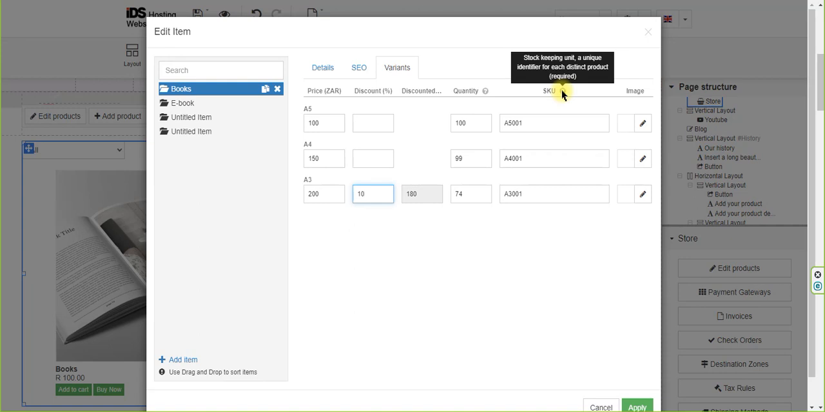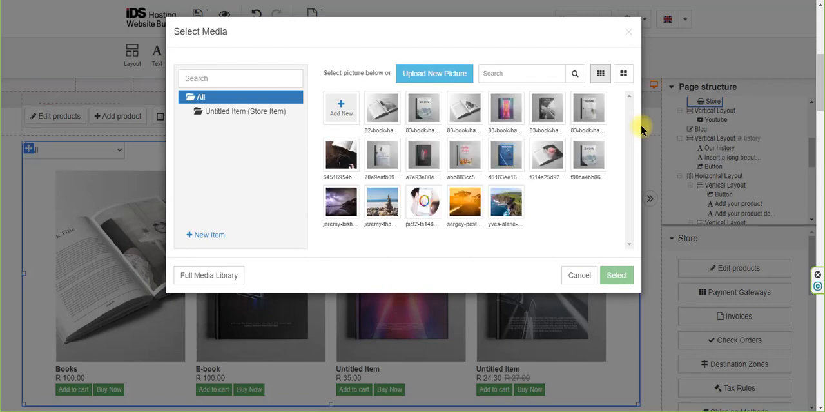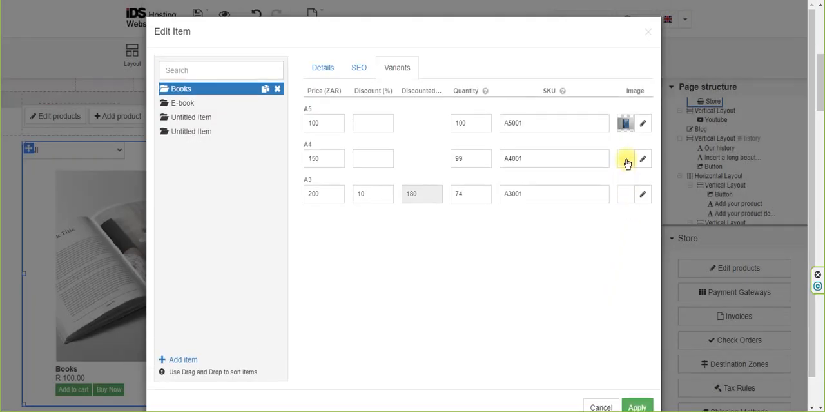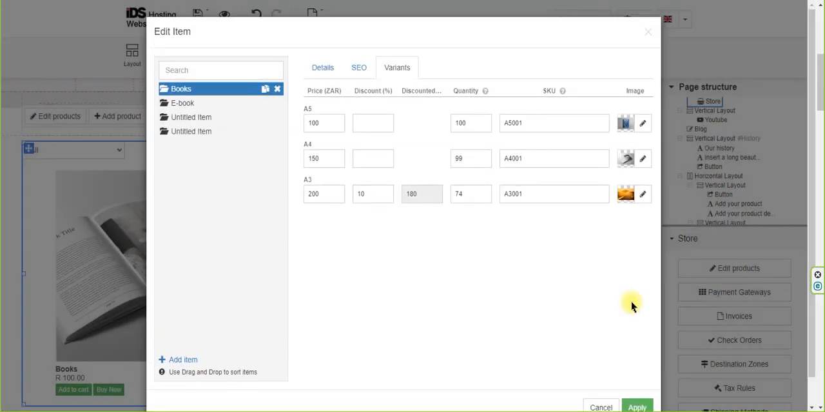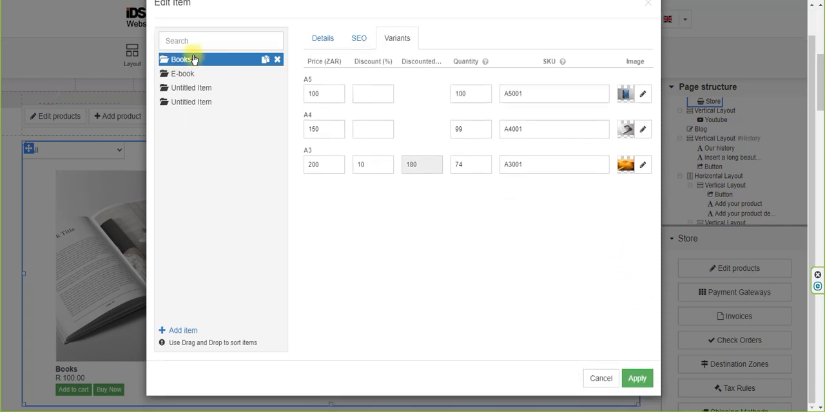SKU number is very important, especially if you've got variants. It'll always give you a warning that you need one. An SKU number is just a unique number for your product, and I recommend that you always use one. Then you can also have an image for your variant. Just pull in whatever image you want that's applicable for the variation of your product. Of course, this applies to as many as you want. We're just working on one product with one variation, but you can have multiple variations on the same product.